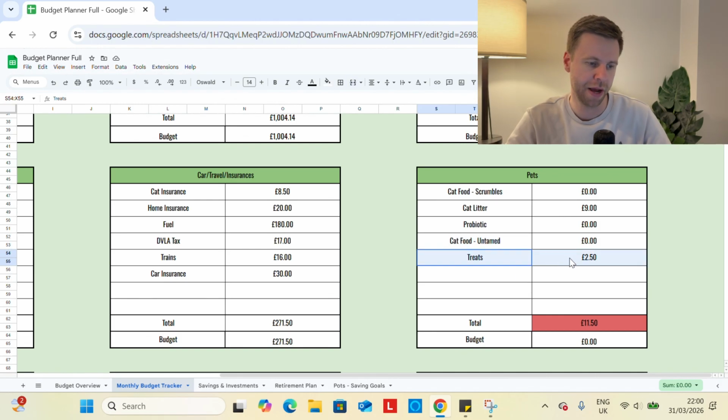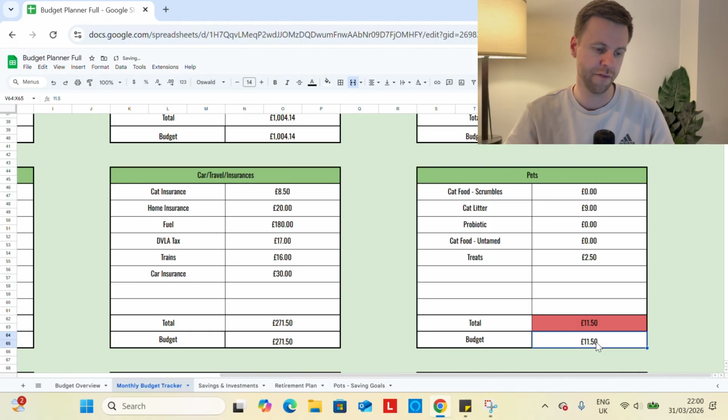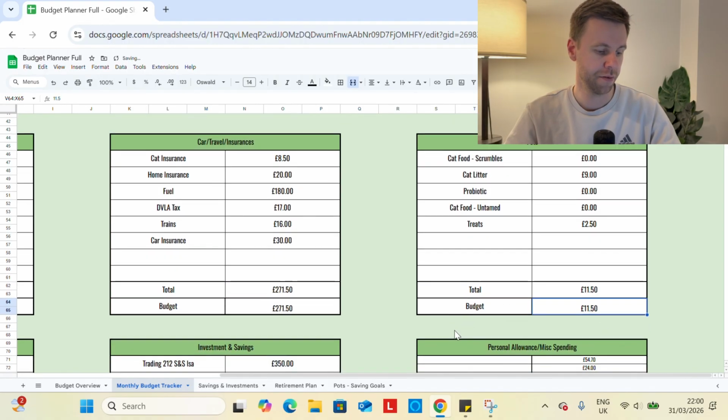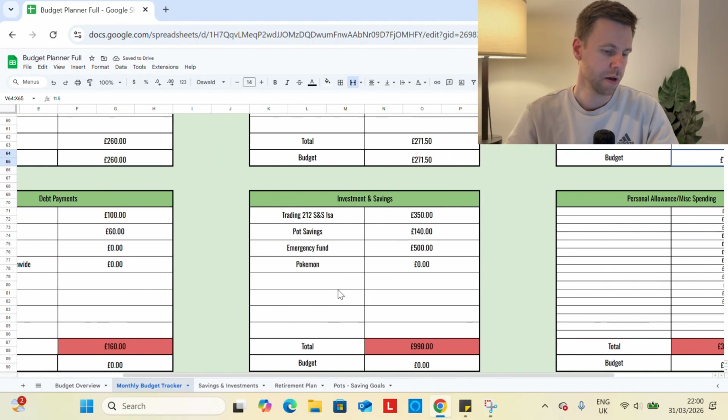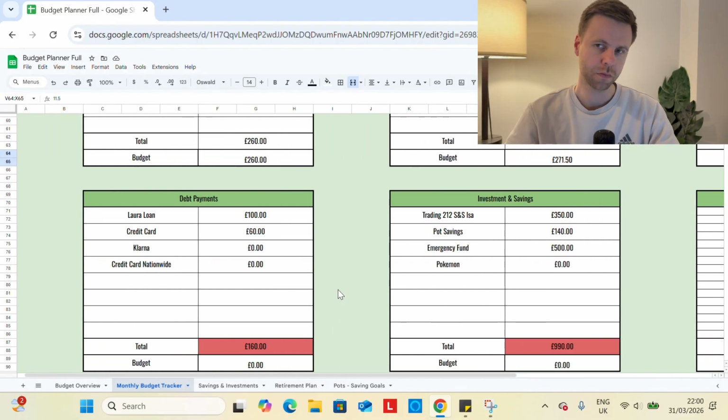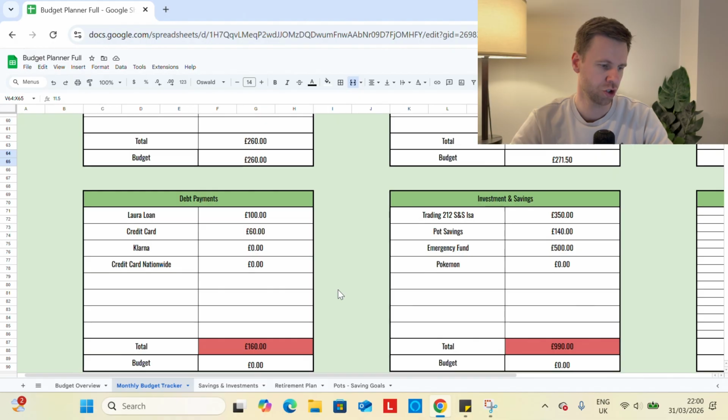And then we put a couple of pounds in there for his treats, you can see at the bottom. So a really simple one, £11.50, so I can put £11.50 into there. So that's really all of the mainline bills level of costs all covered off.